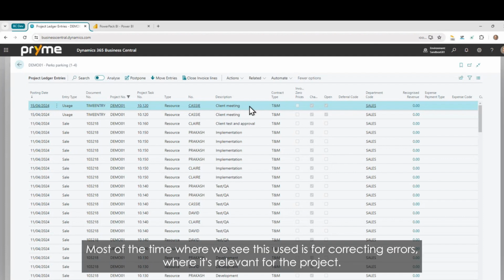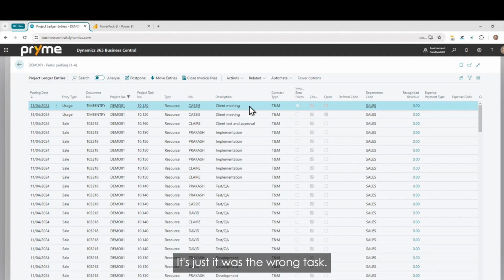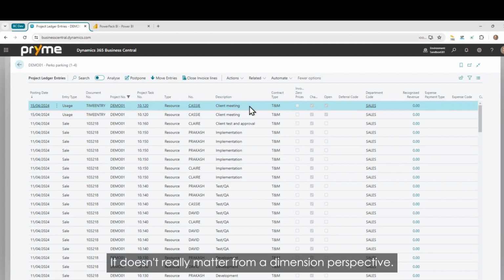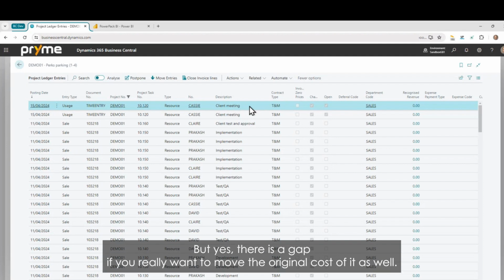Most of the time where we see this used is, of course, for correcting errors where it's relevant for the project, but most of the time it's because it's probably the right customer and it might be the right place. It's just it was a wrong task. It doesn't really matter from a dimension perspective. It's mostly relevant to invoicing the customer. The customer will complain if it's on the wrong project when we send out the invoice, if it is a T&M invoice.